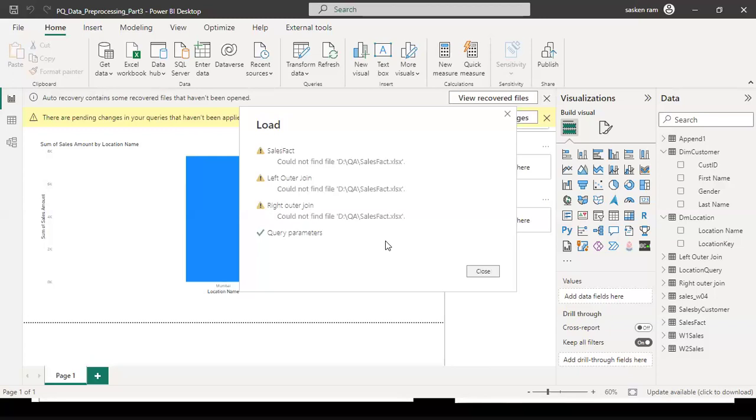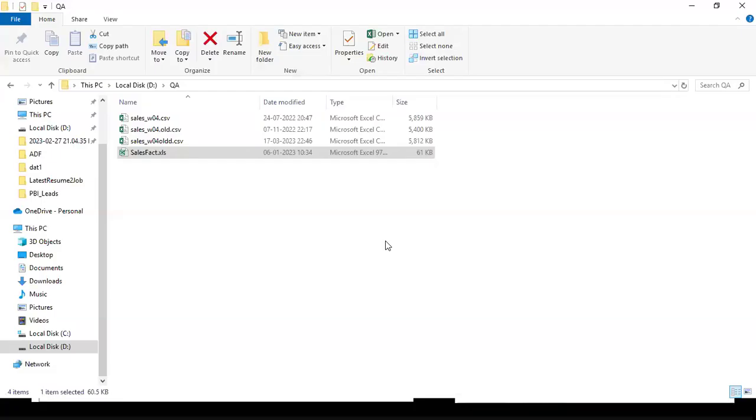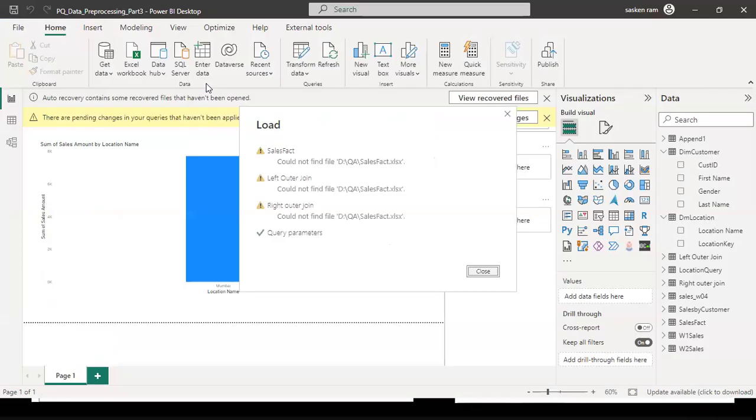Write out: could not find file D:\QA\sales fact. Why is it there, right? QA, D colon QA, forward slash QA sales fact dot XLX.